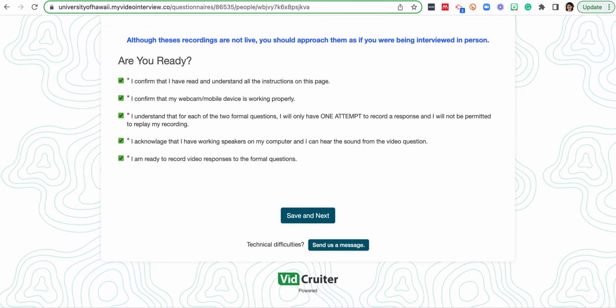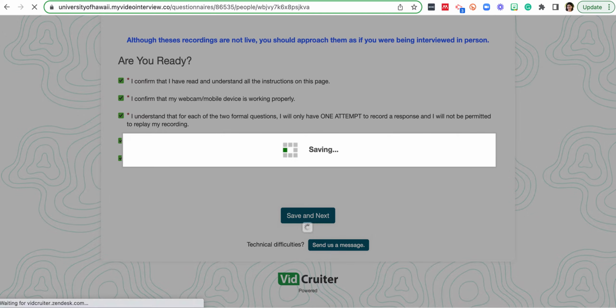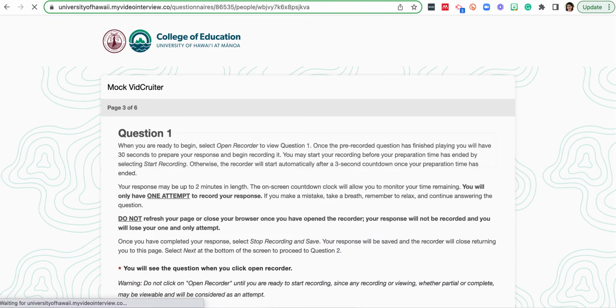So I'm logged into my account that I had created for the demo for how you set up. And this is where we left off, and it's basically confirming that you did all the prep work you needed to get in. So once you're ready to go to the actual questions, you'll push Save and Next. And here we are, question 1.